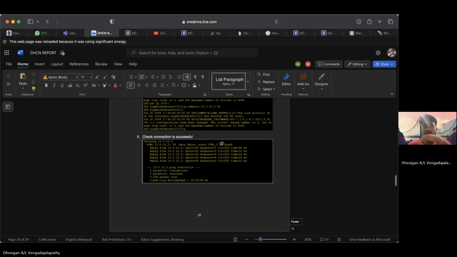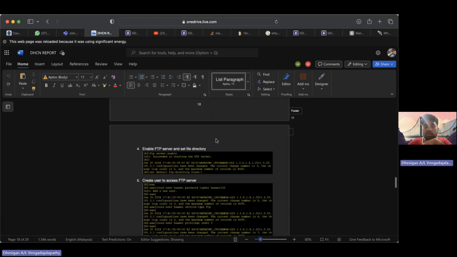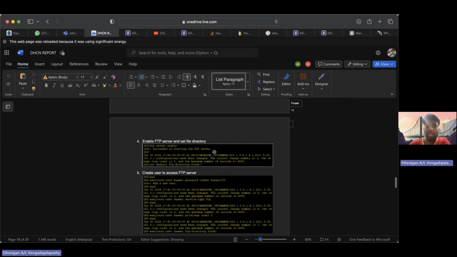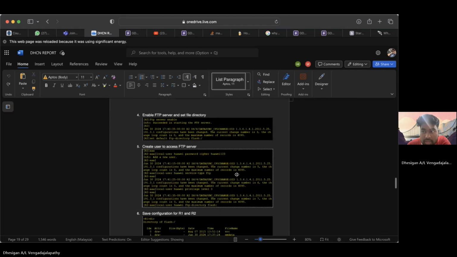For the next one, we are enabling the FTP server and setting the file directory. This is where ftp server enable starts the FTP server. These logs indicate the server started successfully, and this creates an FTP user in the AAA, which is authentication, authorization, and accounting, command mode. Local user here has a Huawei password, password cipher Huawei123. It creates a local username Huawei with the password Huawei123.